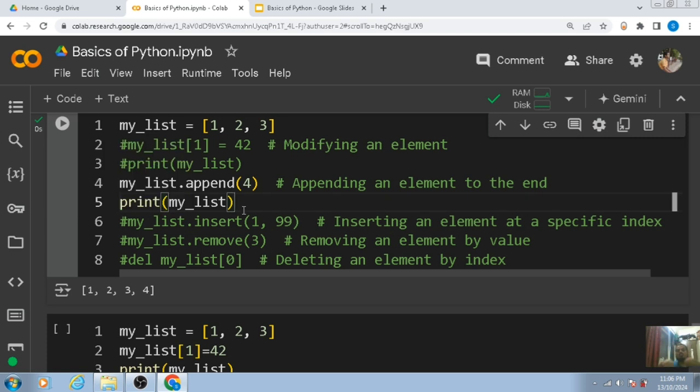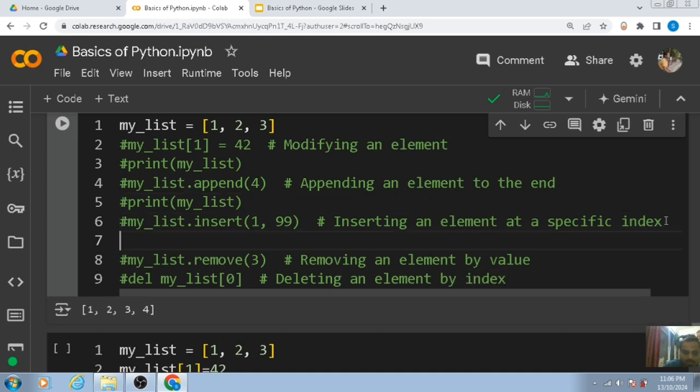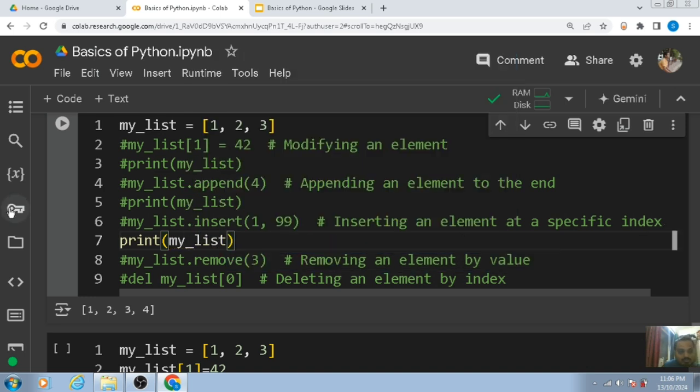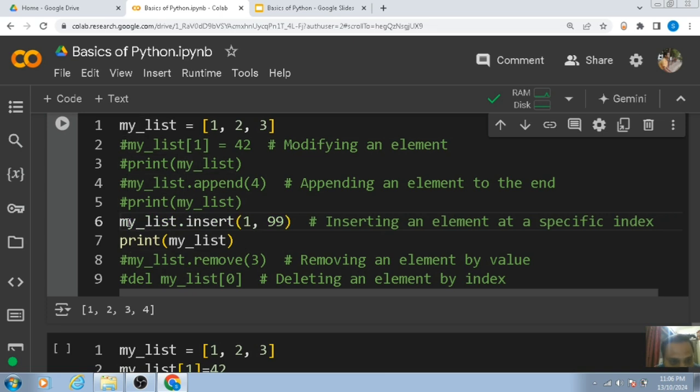If you want to insert a specific value at a specific index position, you can do this by using the dot insert method. So let me print my_list, the name of the list. For example, my list is 1 comma 2 comma 3 and I want to insert 99 at index value 1. Index value 1 is nothing but this 2, so I have to insert this 99 at this position. So let's see the output.